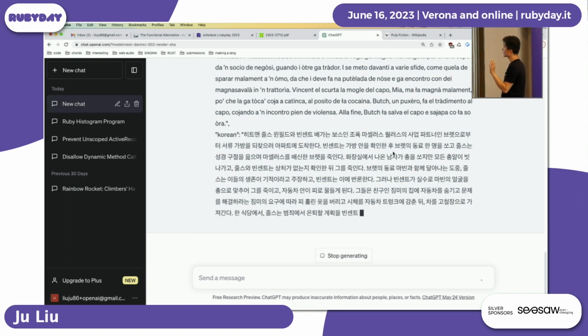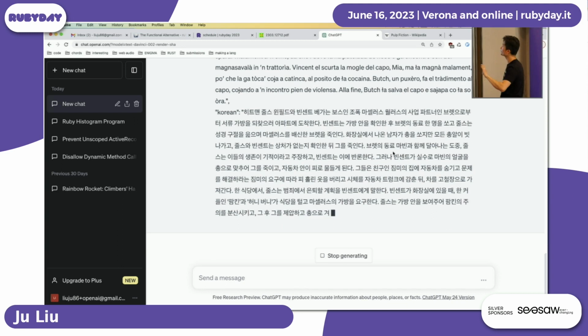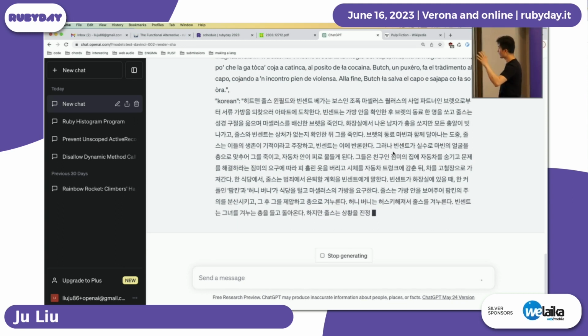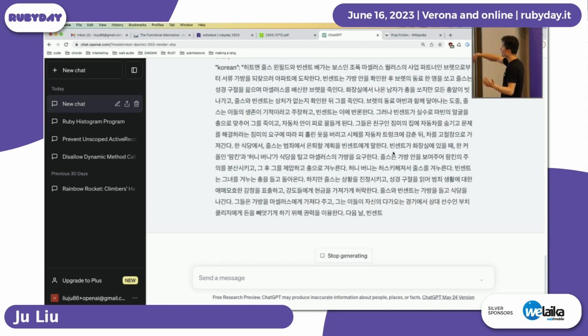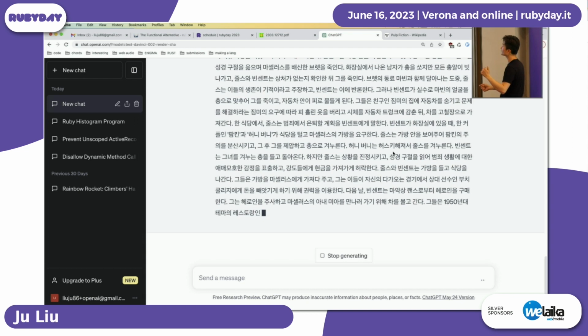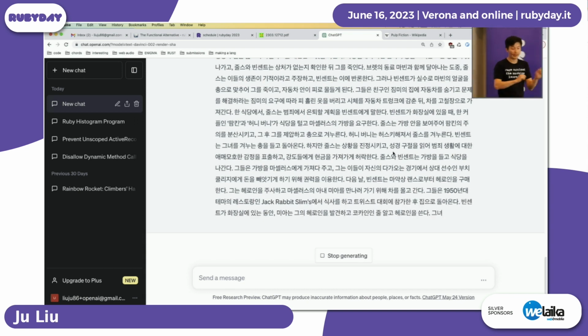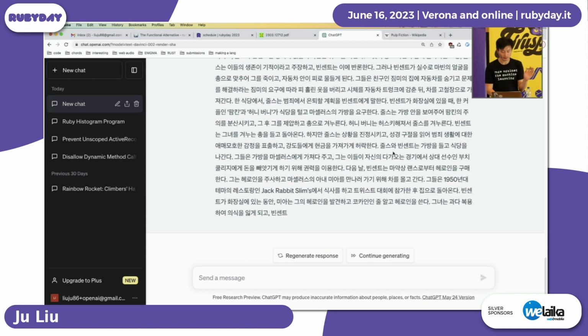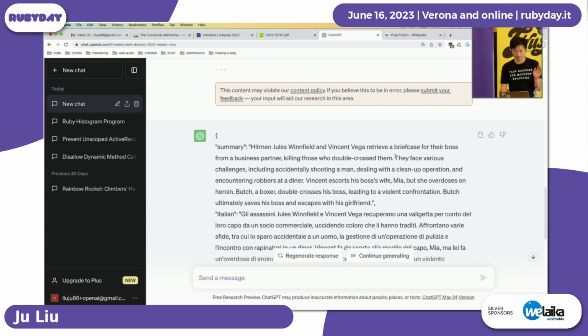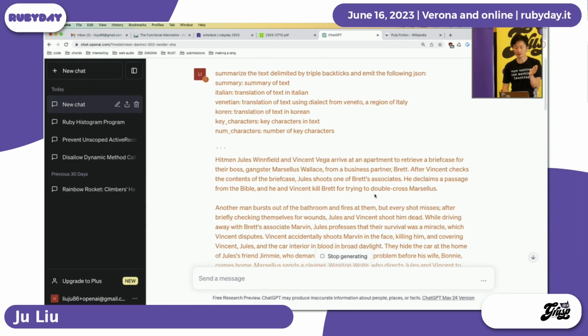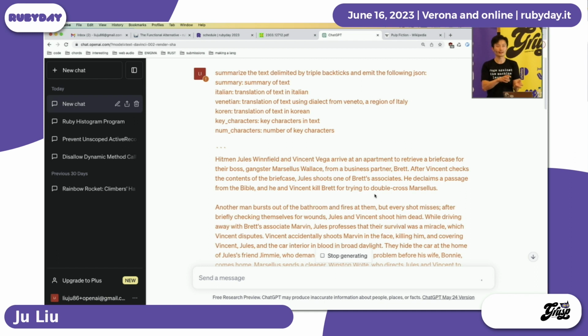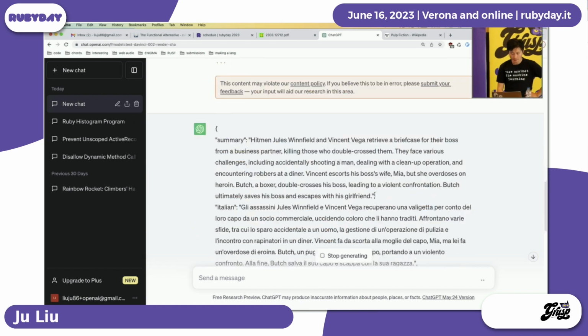But you will see, it's a really powerful thing. You ask it to do all these things: take that piece of text, summarize it, translate it into all sorts of languages, and then extract the key characters inside the text, count them, emit the JSON. It will just do it. In the papers, they usually call this a few-shot approach, where rather than asking ChatGPT to do something, you just show it, this is what I want, do it. You just provide a template, and it will do the thing.